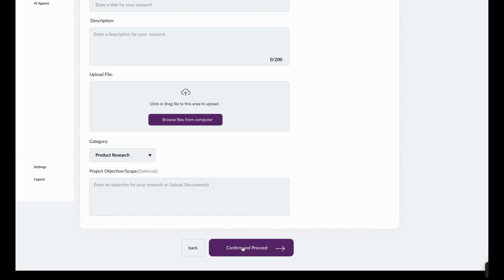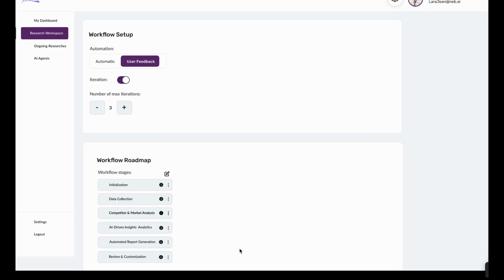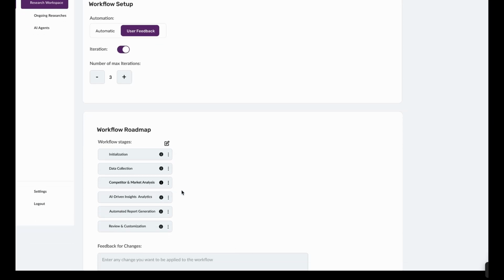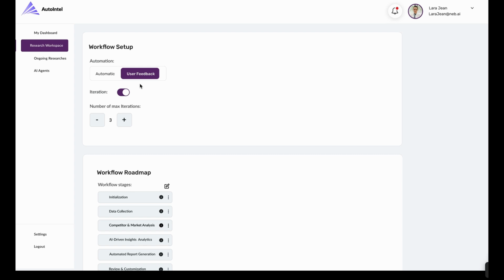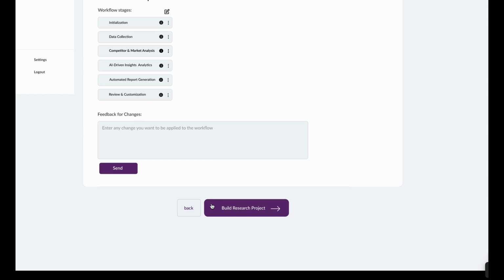To refine our study, we specify key parameters such as market segments, geographical focus, and data granularity. AutoIntel then generates a structured workflow tailored to your research needs. Choose between full automation or a human-in-the-loop option for enhanced control.